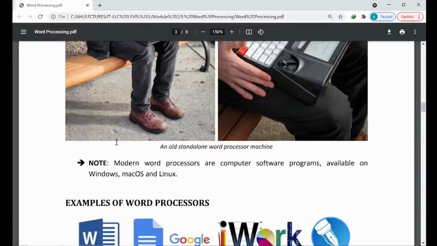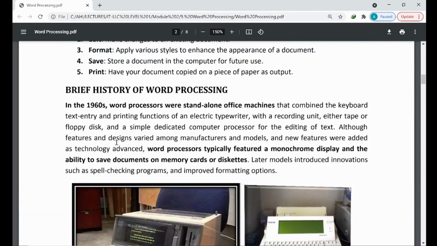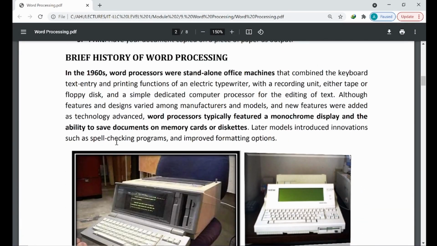All right. I'm going to do a quick read through this and we'll continue. It says, brief history of word processing. In the 60s, word processors were standalone office machines that combined the keyboard, text entry, and printing functions of an electric typewriter with a recording unit, either tape or floppy disk, and a simple dedicated computer processor for the editing of text. So this is what I talked about. It says that in the 60s, word processors came out as machines. So these machines, people were buying them.